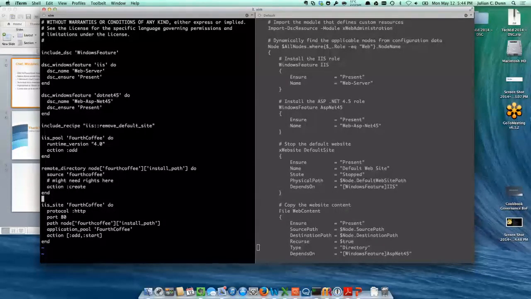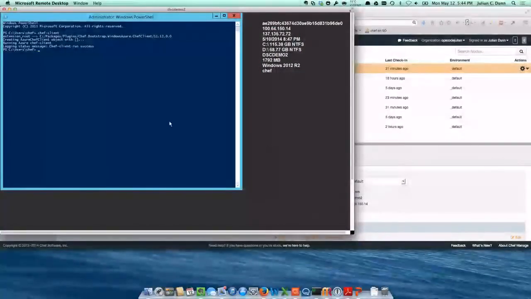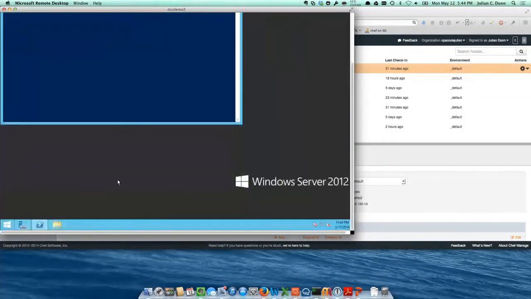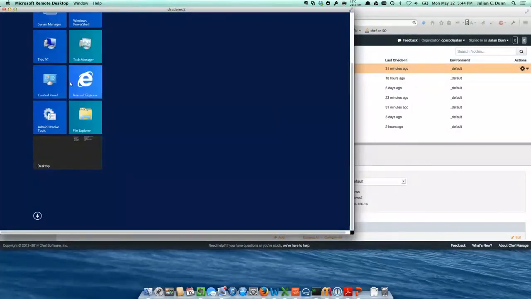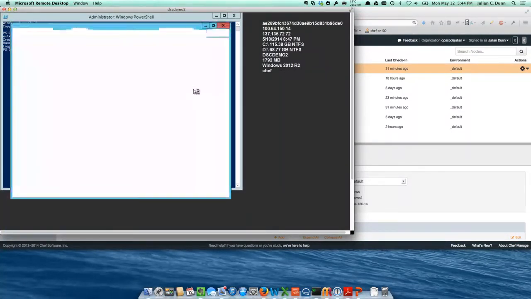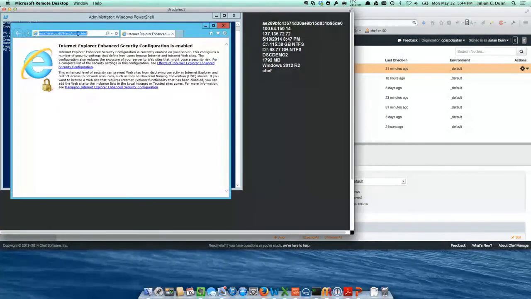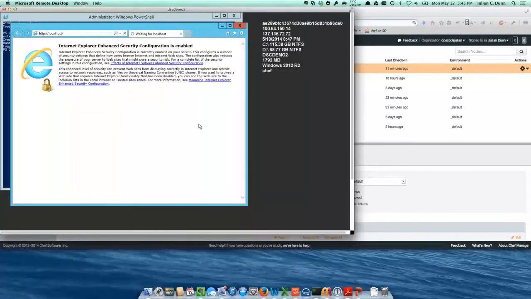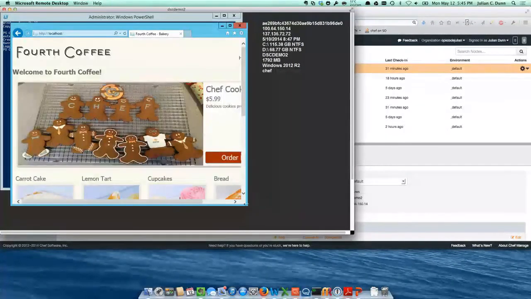All right, let's check in on our machine. See if it's done. Looks like it's done. So let's go to IE. Oops. And there we go.